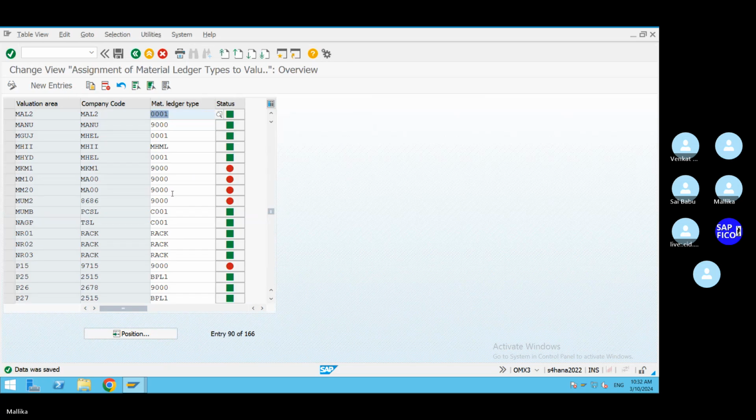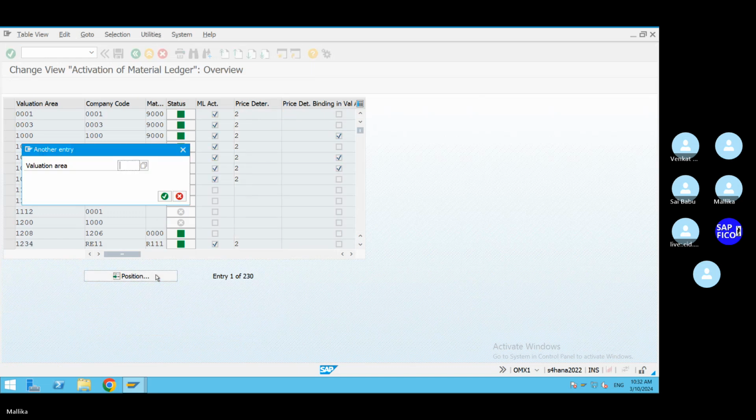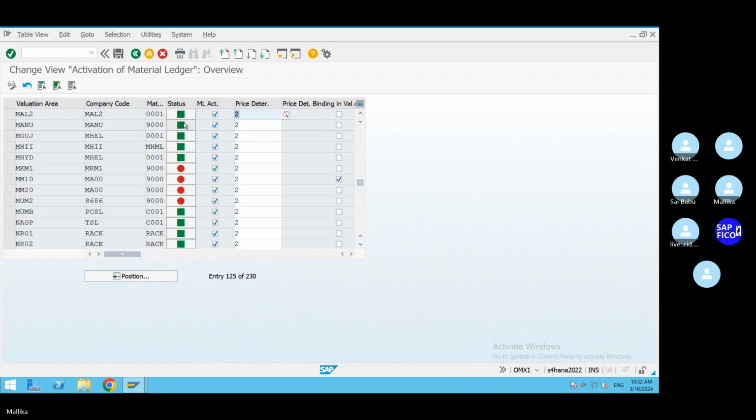Now what you need to do? Give /n. Go back to the transaction code OMX1. Now go to the position and give the valuation area. See all of you, 0001 status is in a selective mode, that is green color mode.